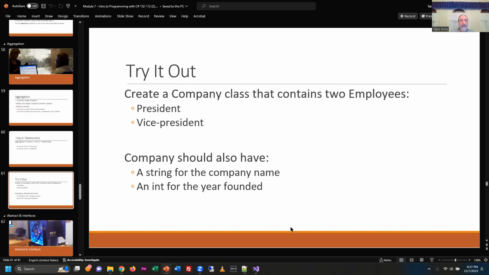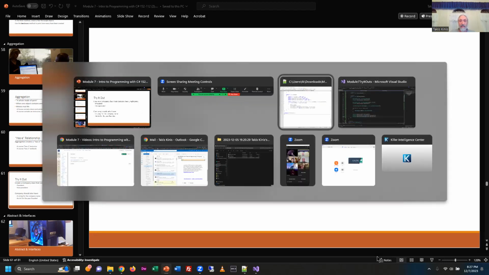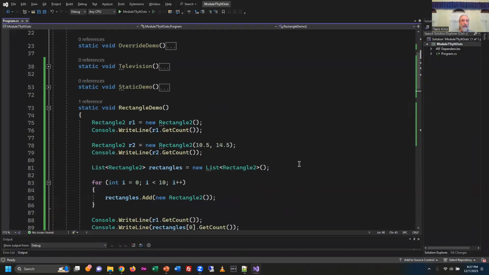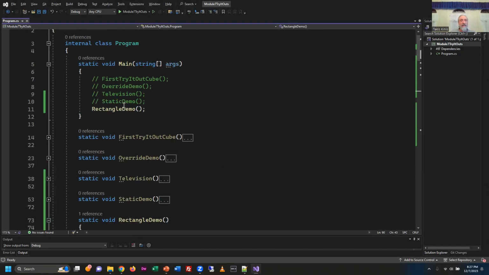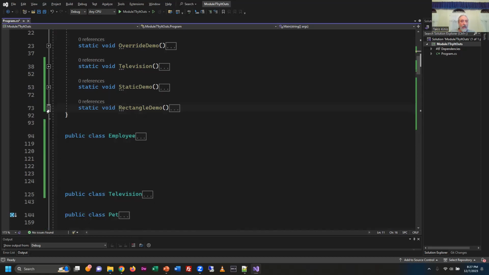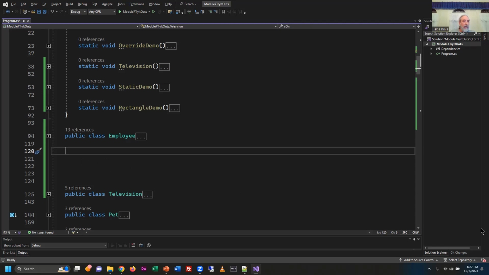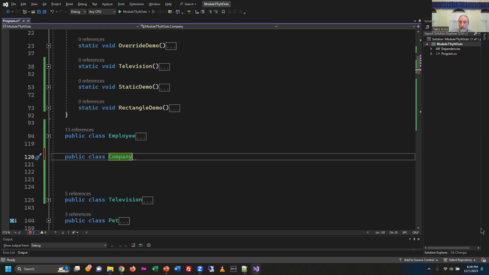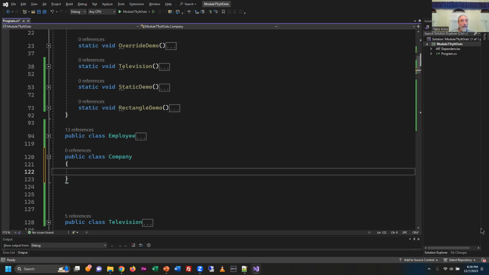All right, so let's get to building it. We're going to start with our class file. We're going to do a little bit of code arranging here first. So let's start up at the top of the file, and let's comment out our rectangle demo since we're done with that one, and collapse the code down. We have our employee class right here, and I'm going to go ahead and create the company class right next to it. So let's do that. Let's create public class, and we're calling it company. Curly brackets.